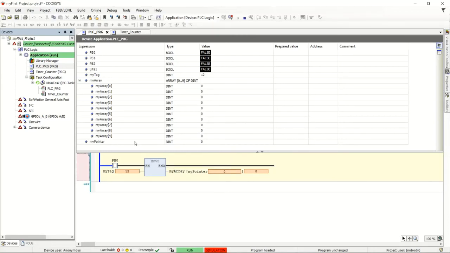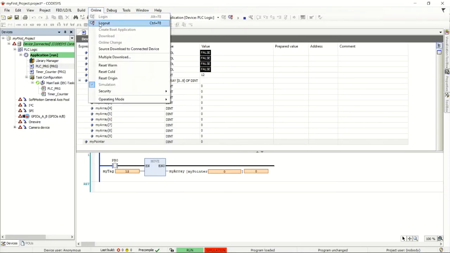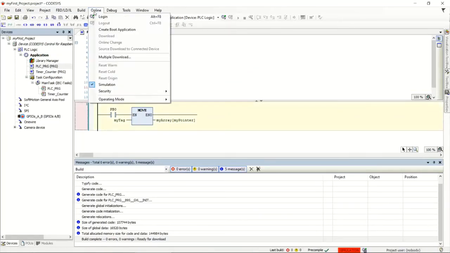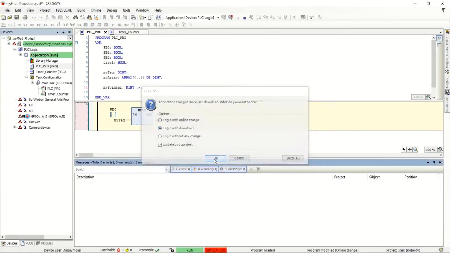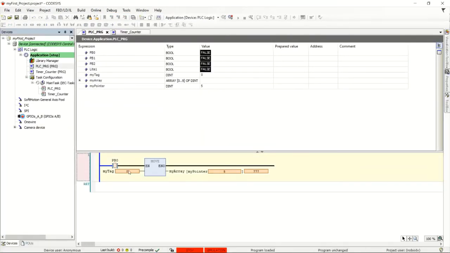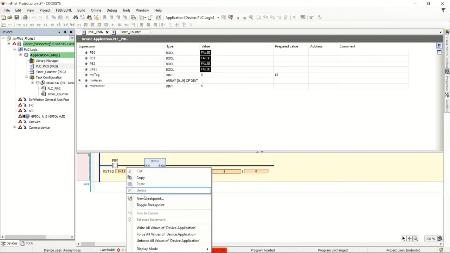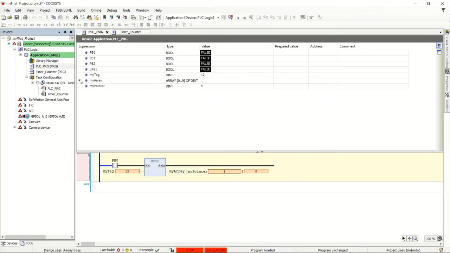So my pointer is equal to 0. So let me change that. Can I change that here? I guess I probably can't, right? Let's go offline. Let's actually default this to 5, just to give it some number, so we see something different. Let me download that again and try that again. Okay, so my tag I'm going to make equal to 12, and then you can see my pointer is set to 5. So it's going to write to location 5.